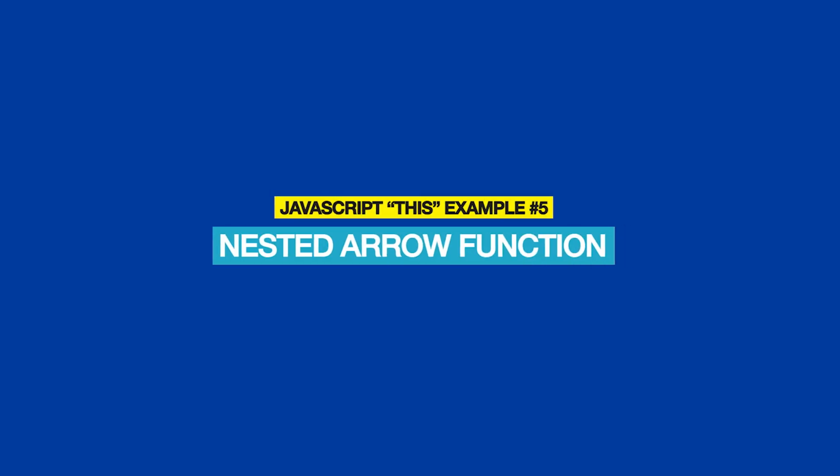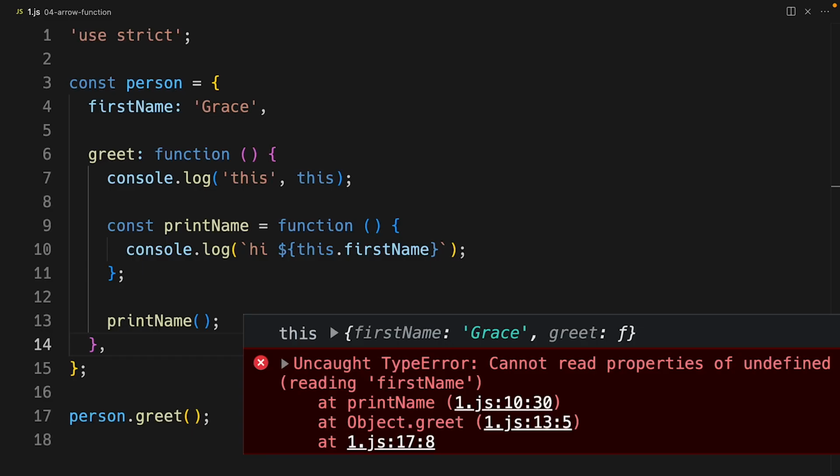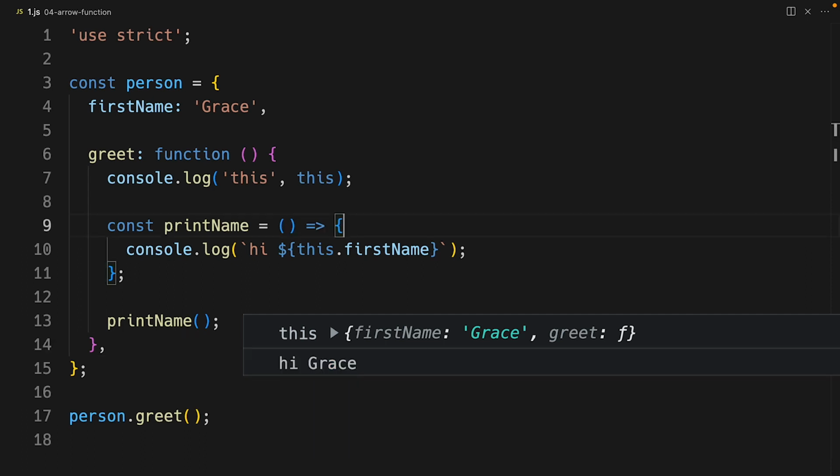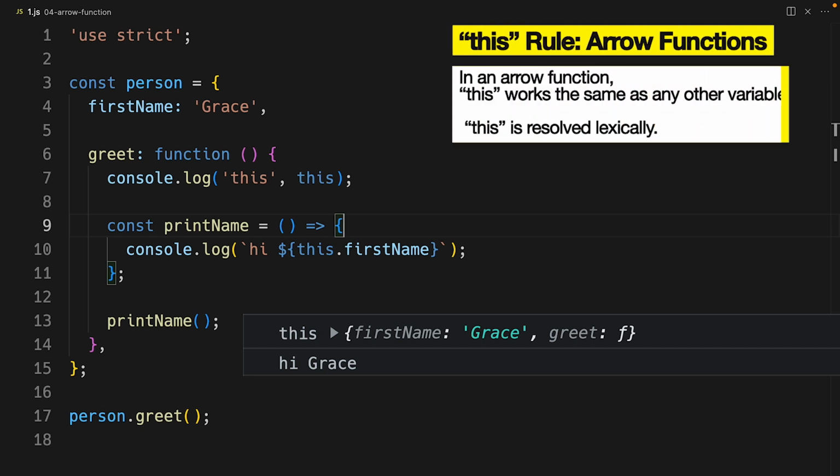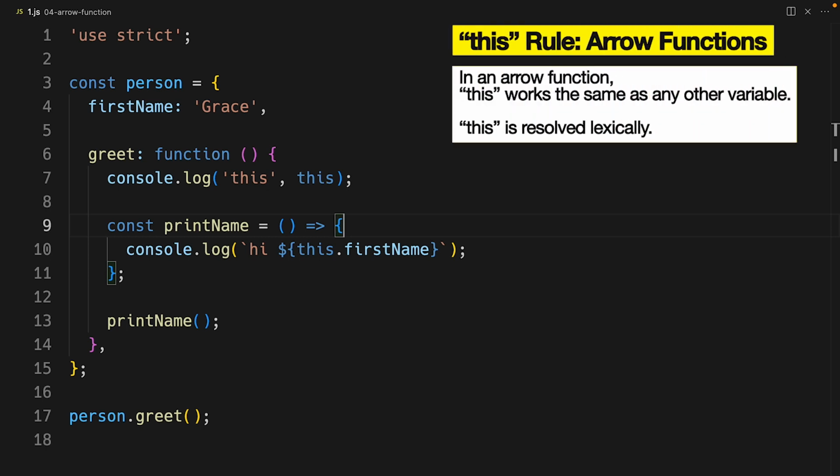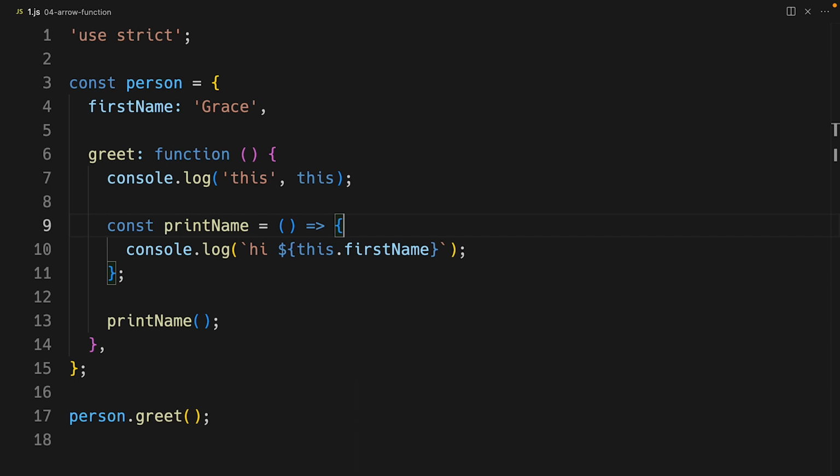The nested arrow function. Another way to solve this problem is by converting printName into an arrow function. I'll simply convert the printName nested function to an arrow function, and this.firstName resolves correctly now. But how does this work? We know that the this keyword is lexically resolved in an arrow function, and the parent scope of the printName arrow function is the greet method. And in the greet method, this points to the person object because we determined the value of this by looking at how the greet method was invoked.